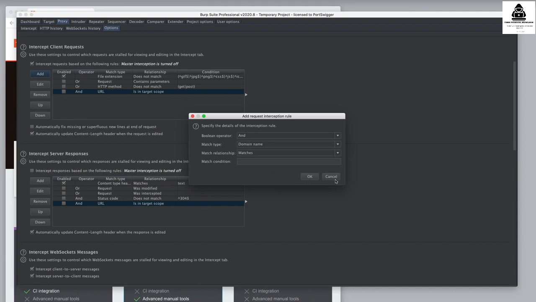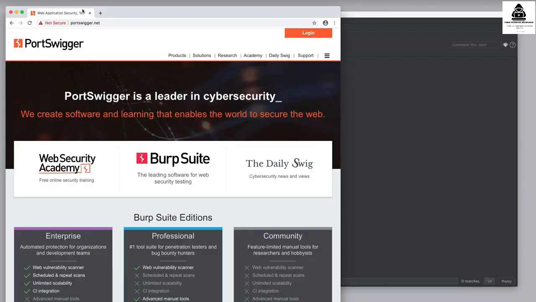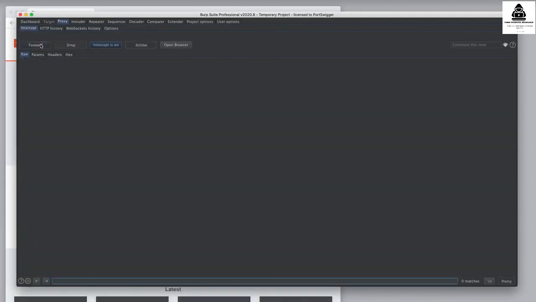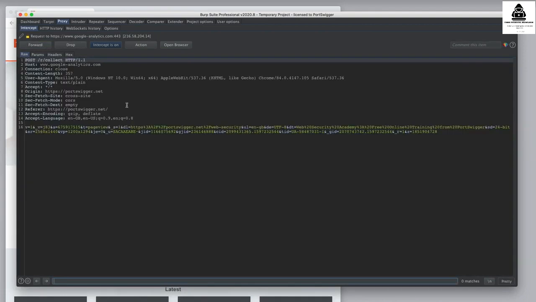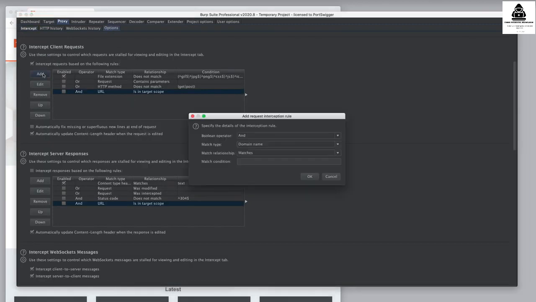So to see how this works, I'm going to turn interception back on, and I'm going to browse a bit around the PortSwigger website. And as we do this, you will see that lots of requests happen. Some of them are requests for portswigger.net, and some of them are for other domains like Google Analytics that we're not as interested in. So what I'm going to do is create an interception rule that ignores anything that isn't on the portswigger.net domain. So I'll create a rule and use the AND operator and say I want to match on the domain name, and I just want to intercept items that are on the portswigger.net domain.